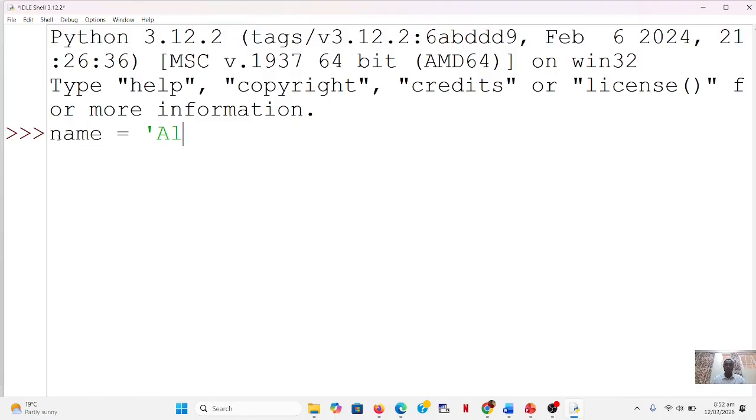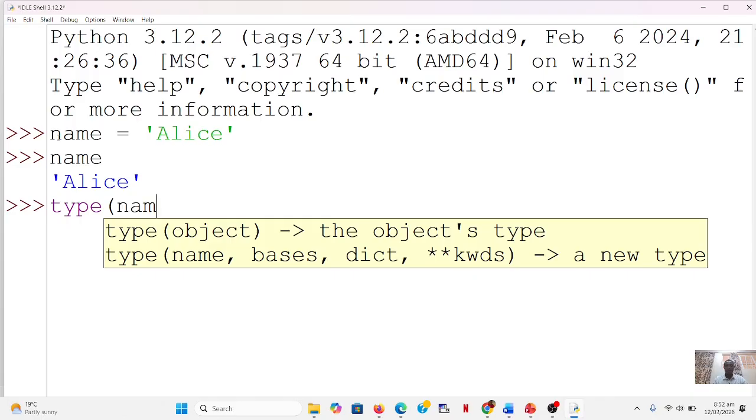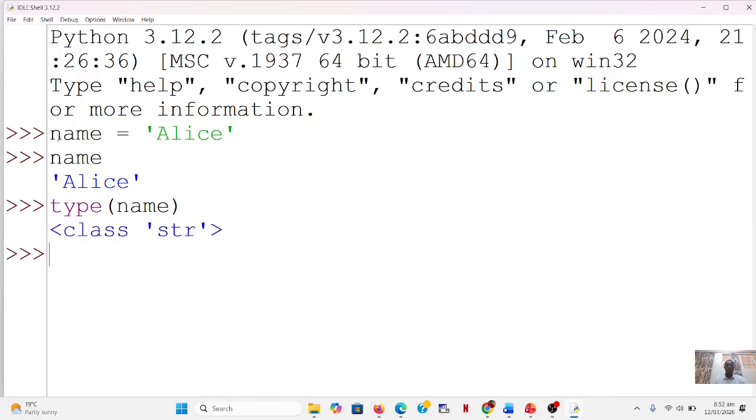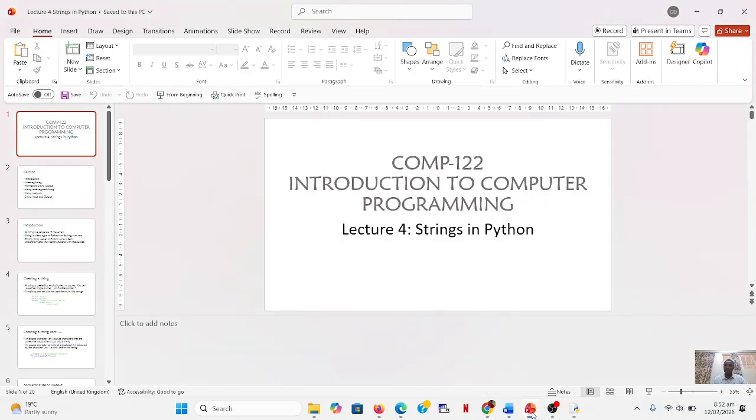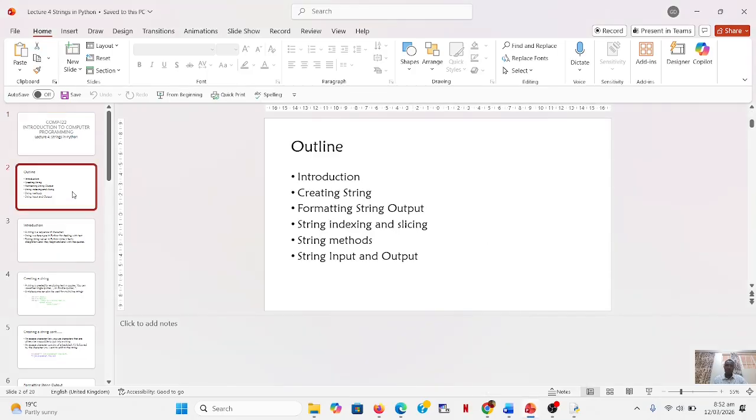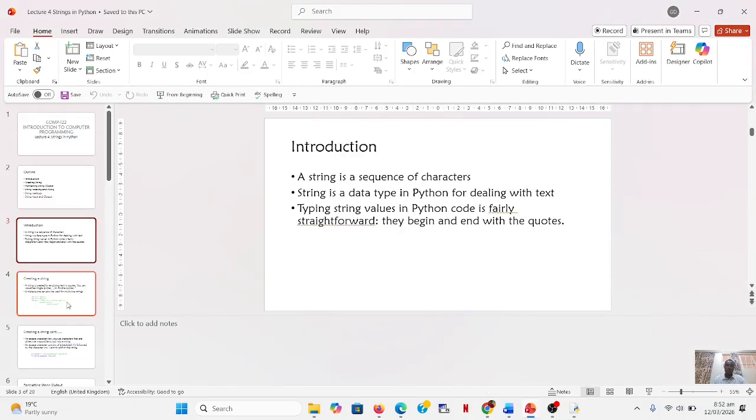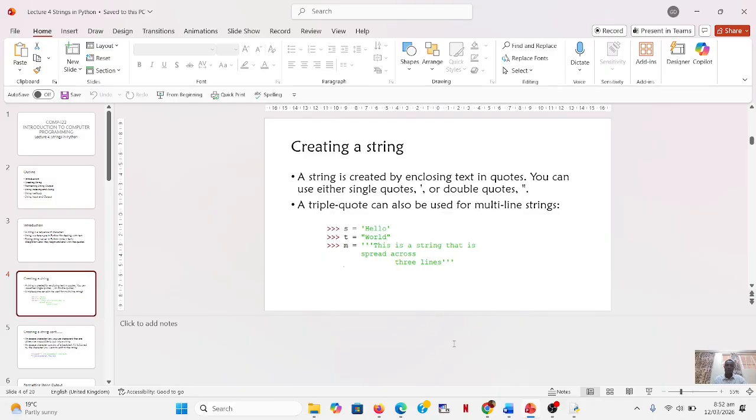So we have what? Alice. So that is a string. So if I say name, it's going to print Alice. All right. So type, we just want to find out the type of this particular variable. It is of type what? String, as you can see. Let me just, what next? I should be referring to this so that we move along and understand all these things.